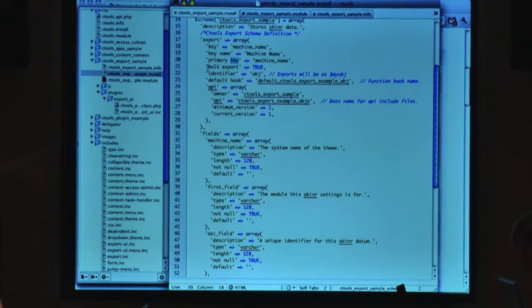The bulk export is just stating whether your export can actually use the C-tools bulk export. And this actually isn't needed neither. It's just provided by default. Then we have an identifier, and I call mine object. Normally, if you're working on your module, it'll probably be like, I'm gonna use skin a lot for example, just because I use it a lot. It will be like a skin, right?